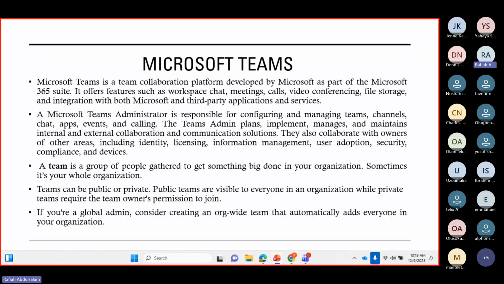So for public teams, when you're creating your team and you choose the option to make it public, that means everyone in the organization can see that team. But when you're creating a team and you choose to make that team a private team, for anyone to join that team, they'll need to make a request. So private teams are not accessible by everyone. It's not visible to everyone. People would have to make requests for them to join a private team.